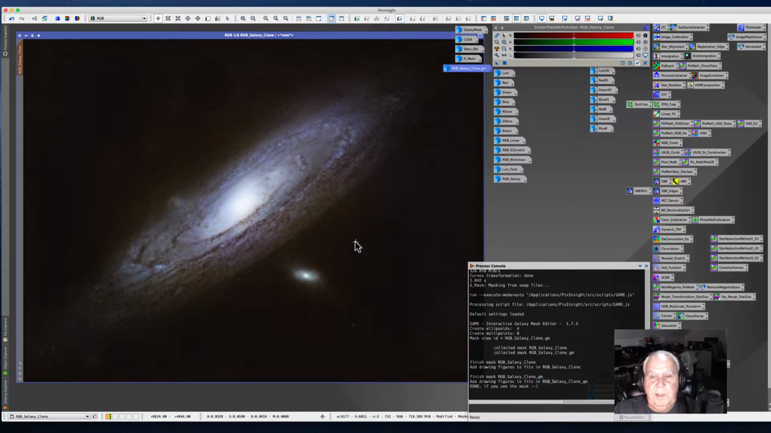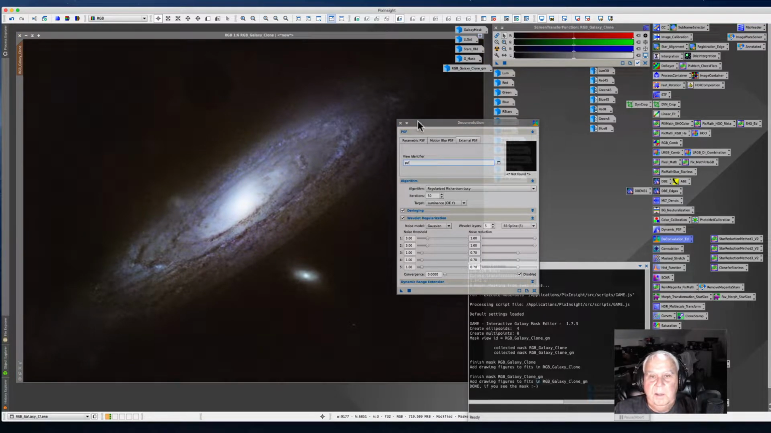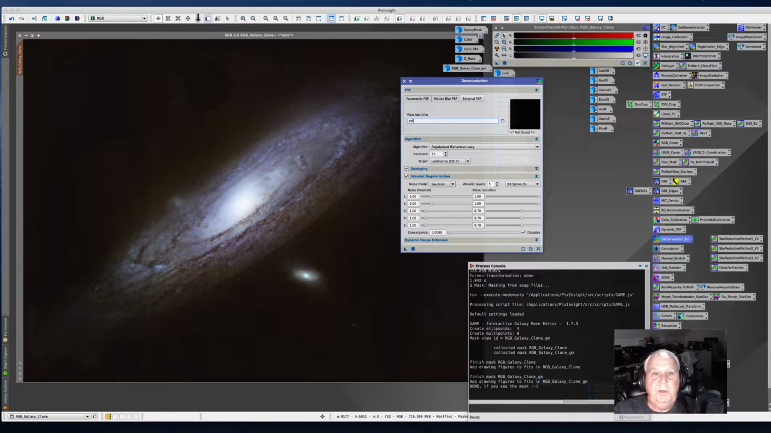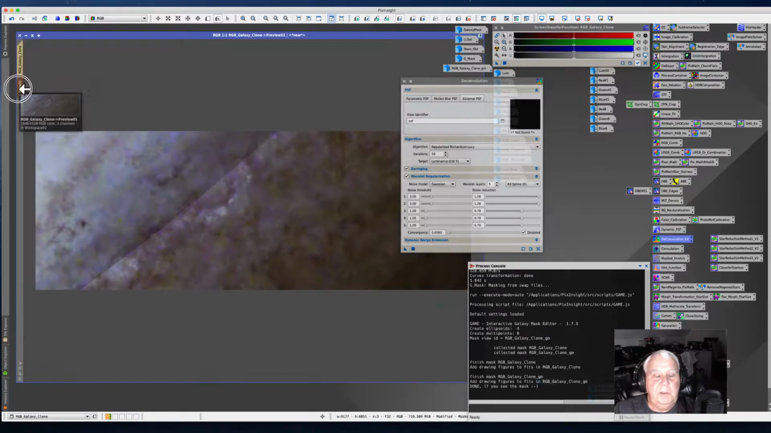And now let's bring up deconvolution and let's do a preview. Let's make a preview of it right here. And let's look at the preview. Let's just leave it at default and let's see what happens when we run this.